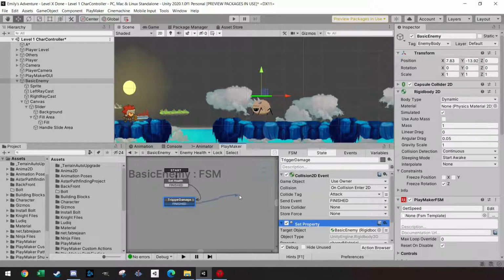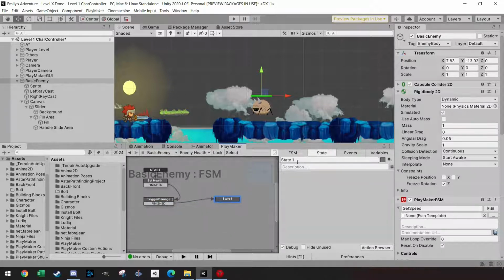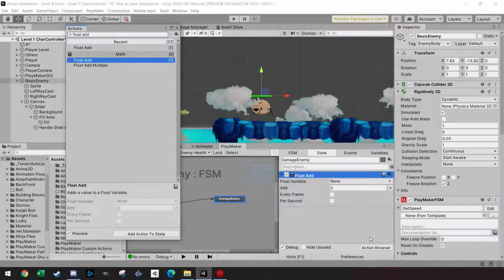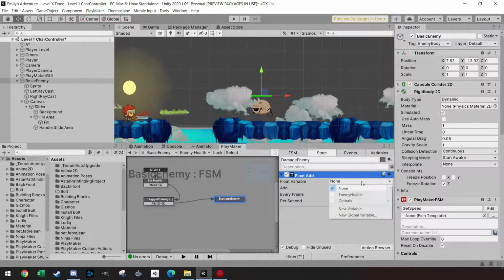So, and now the main one is damage enemy. And what I'm going to do here is float add. And of course the variable is enemy player, and I'm just going to add -1. I don't want to do this every frame, of course.